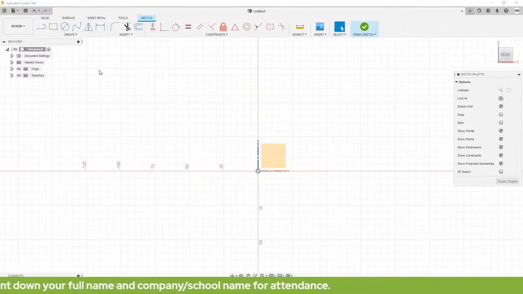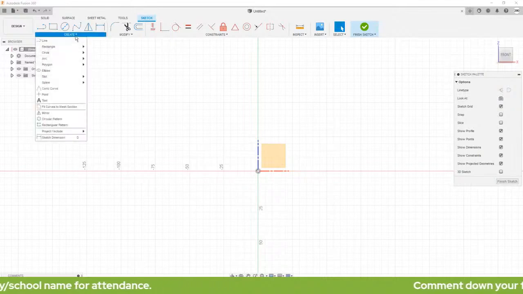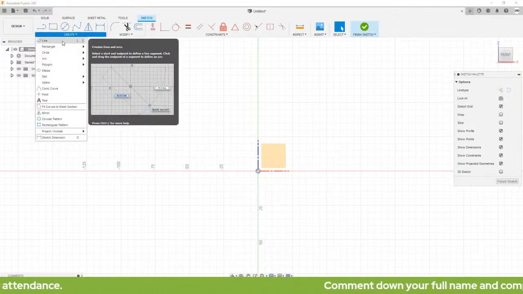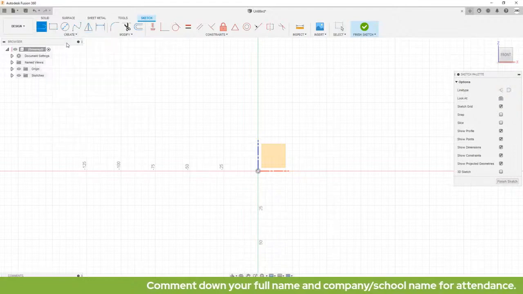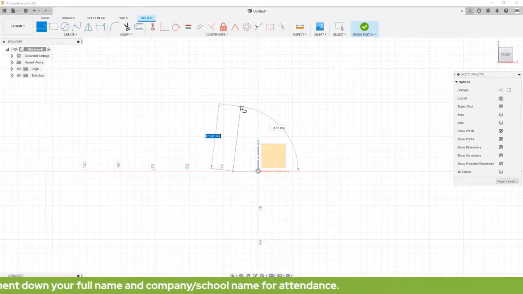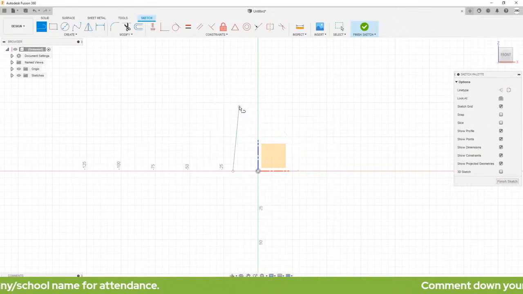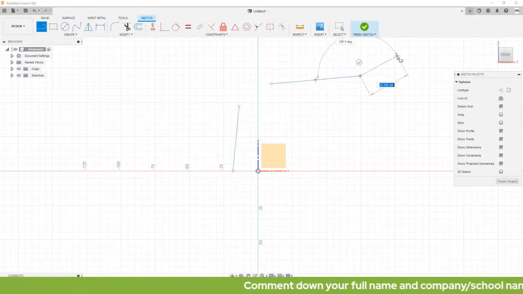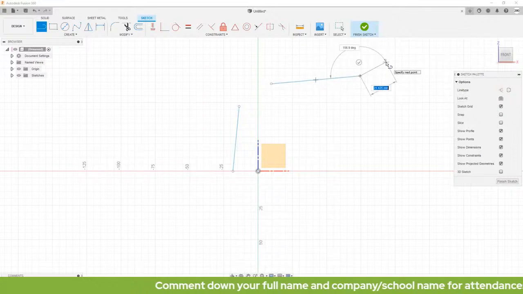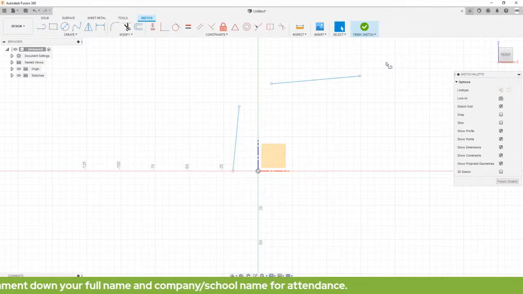Let's now create a line, heading to create, selecting create, and click line. The shortcut key for line is L. Left click. Let's create a line, left click, and to end the chain of lines, simply double left click. Let's left click and left click. Another way of ending a chain of lines is simply hitting escape on our keyboard.